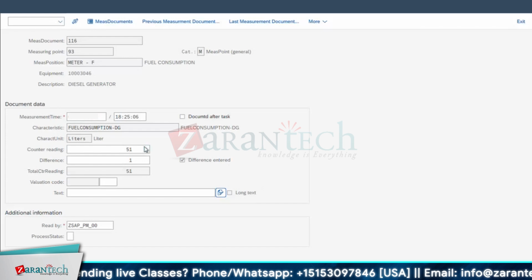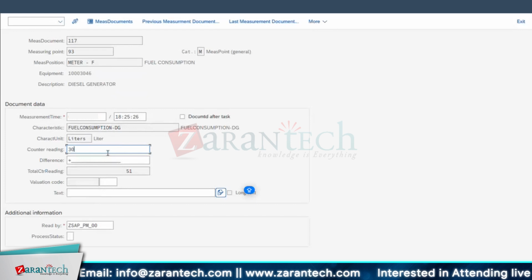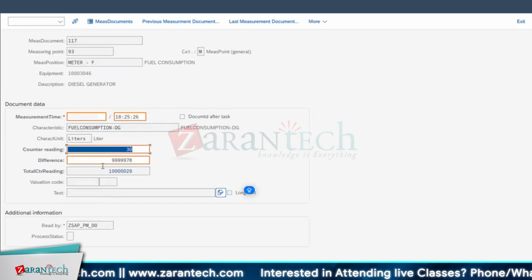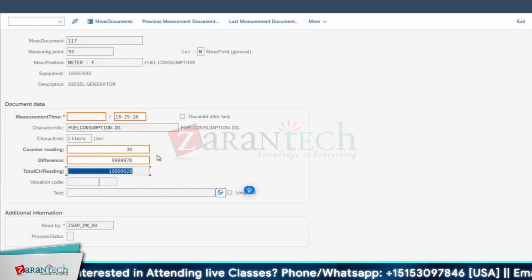So save it. But what I will do, since I don't know about this counter reading, I will enter some 30. Then what will happen? See, it will overflow. It is called counter overflow. The total counter reading of 9999, whatever we have given, has been crossed, and it has gone beyond. So we should not make this mistake while uploading or something like that.